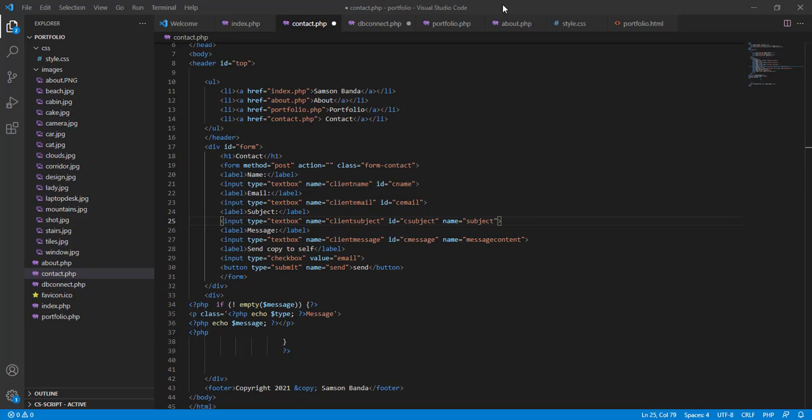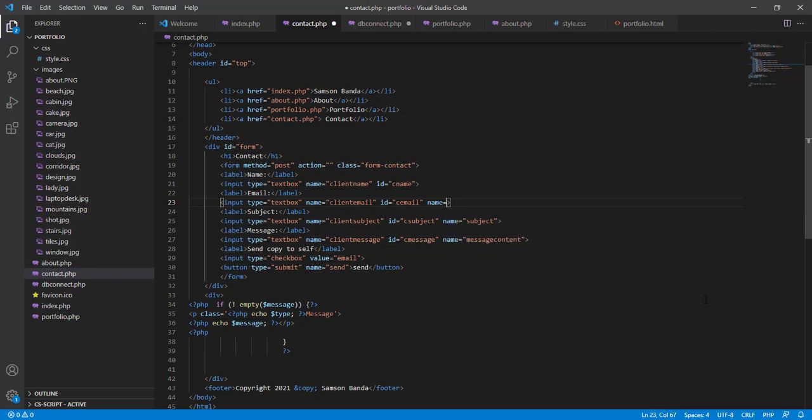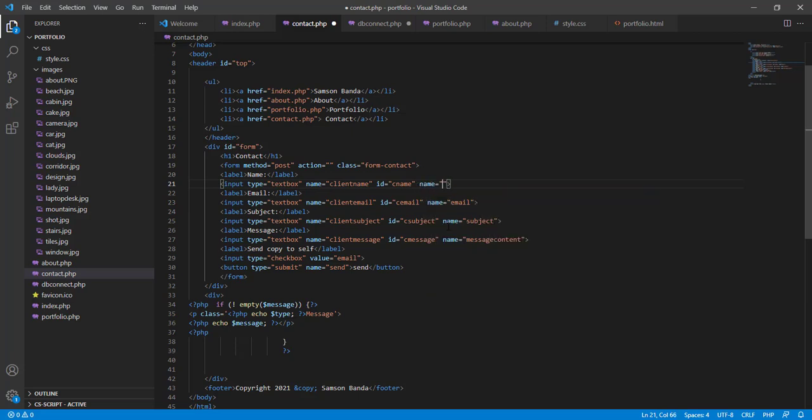Okay, so continuing from where we left off, we were naming our inputs. The last input we named was subject. So we also need to name our email, where our email would then be email. Our name would also be name. Okay.